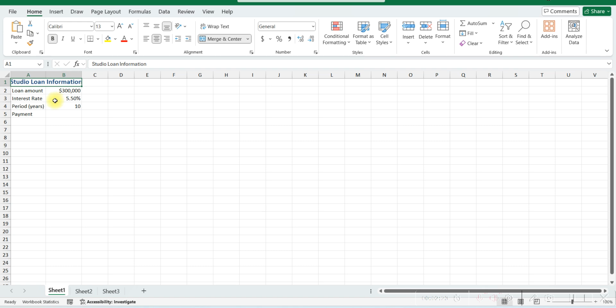Number 6, ensure the cells reflect number formats per values in the table. Sure enough, loan amount is currency, check. The interest rate is percentage, 2 decimal places. Period in years, I'm going to do something different. General, and I'm going to make it number with 0 decimal places. Now, you could leave it as is, but this kind of cuts out the middleman. Now, in B5 for the payment, what are we going to do?